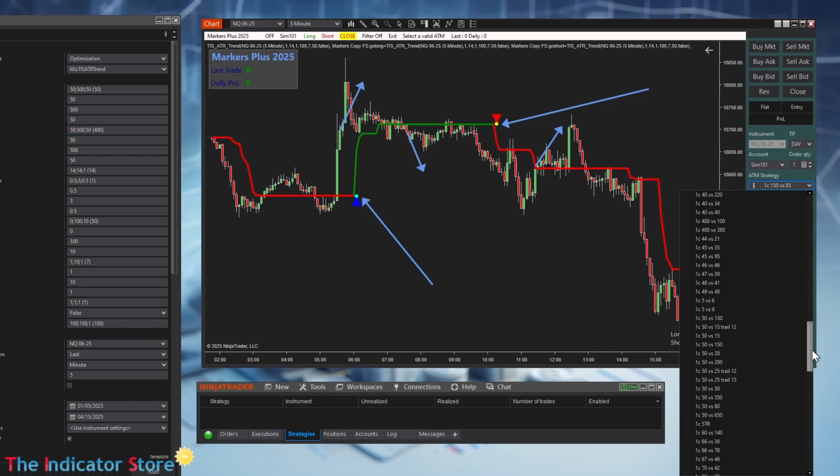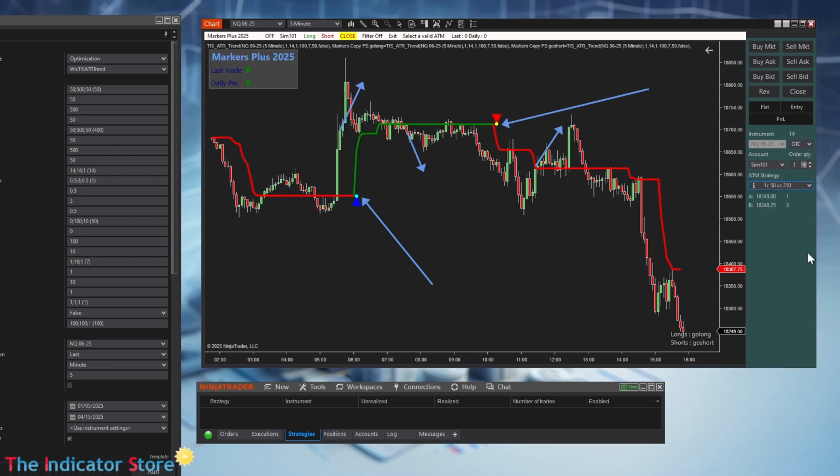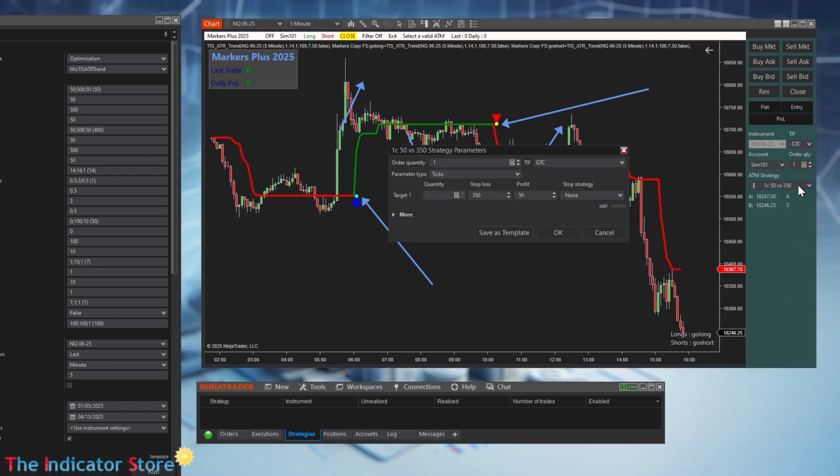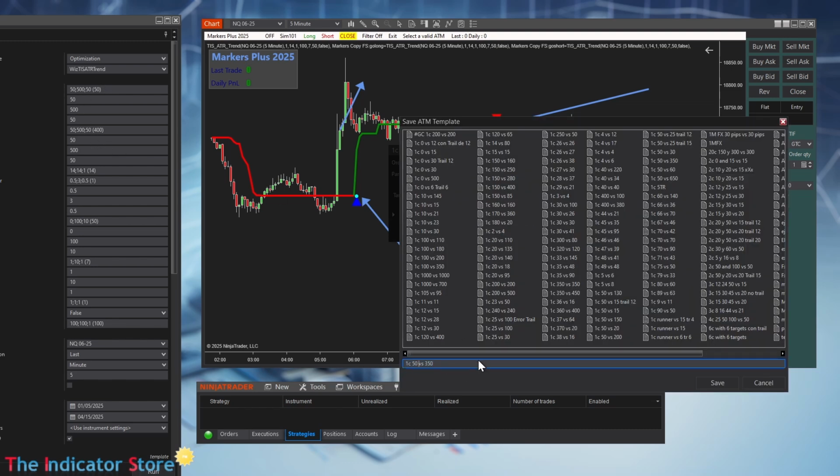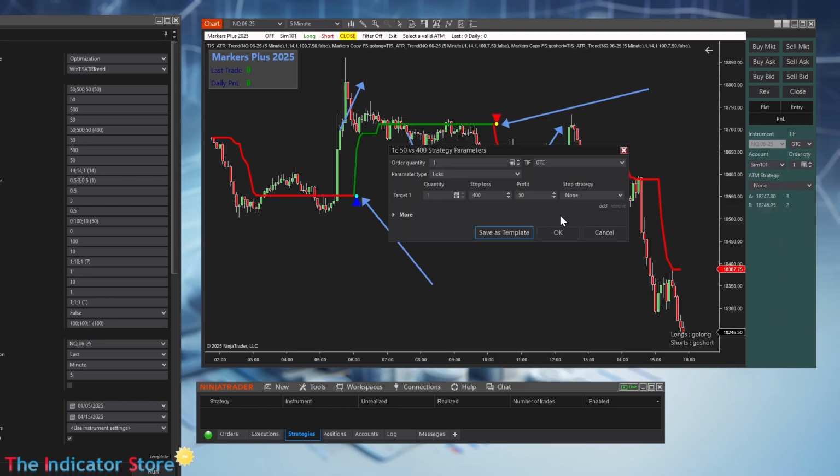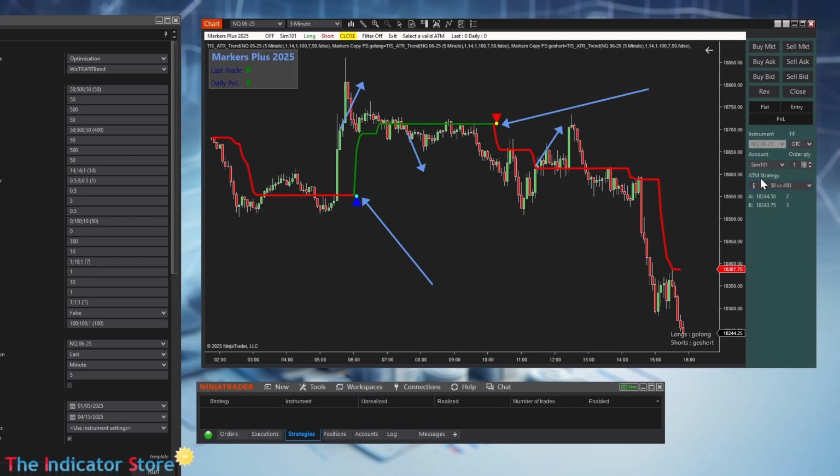If I don't have one of those, I have one similar here, 50 versus 350, but you can create one from here. For example, 400 for the stop, 50 for the target, as we have here. Save as a template, change the name, 400, save, okay. And now that I have the ATM selected on NinjaTrader, I can click on select a valid ATM. So now Markers is using the ATM with the correct target and the correct stop.